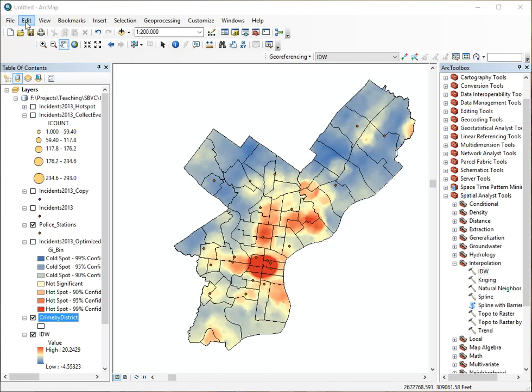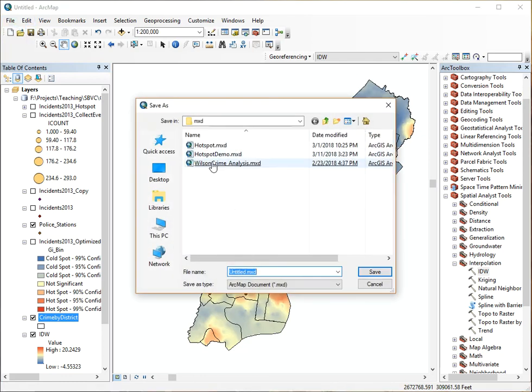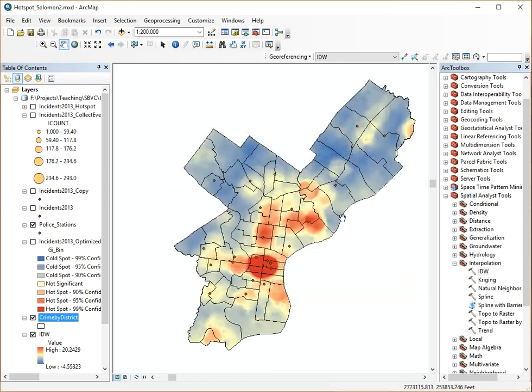And now here you can see that my ArcMap is not saved, which is not good. So let me go ahead and save it. So here I will say hotspot. No, I don't want that. I will say hotspot, and then I will put my name. So you can call it hotspot your name, and then save it.